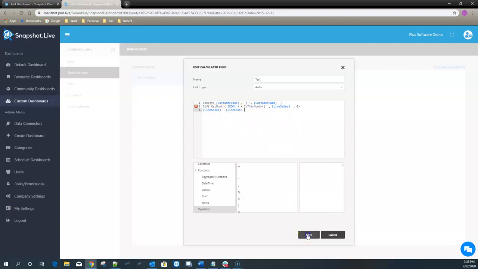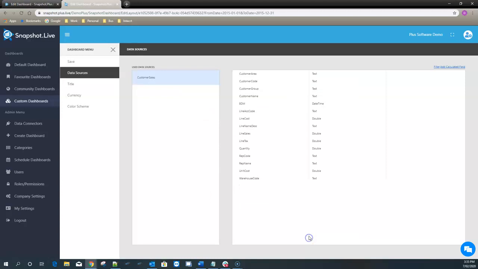Once you've done that, you hit save. And when it's saved, you will see over here it's added in our calculated field. It is always designated by this little symbol.